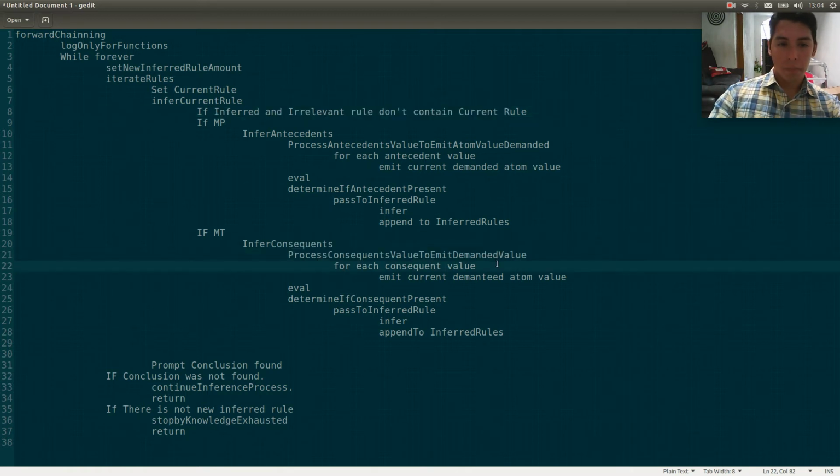For modus ponens, it's pretty much the same. Instead of doing the antecedent, we do the consequence: we emit, eval, and determine if the consequence is present. Pass it to the inference rule, infer, and append to the inference rule. We can merge the inference rule, it doesn't matter. After that, if we found a conclusion, we prompt that the conclusion was found. If it wasn't found, we continue with the inference process.